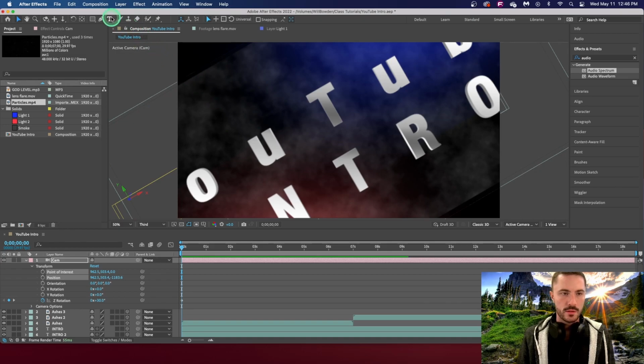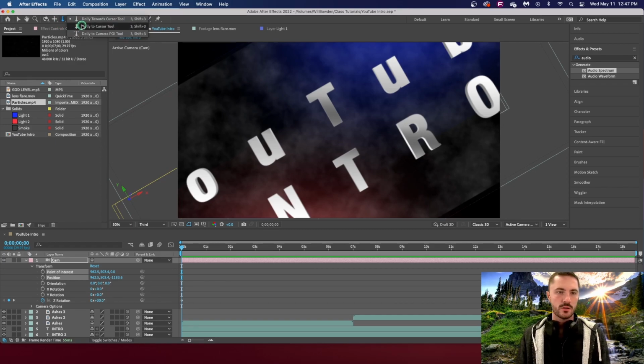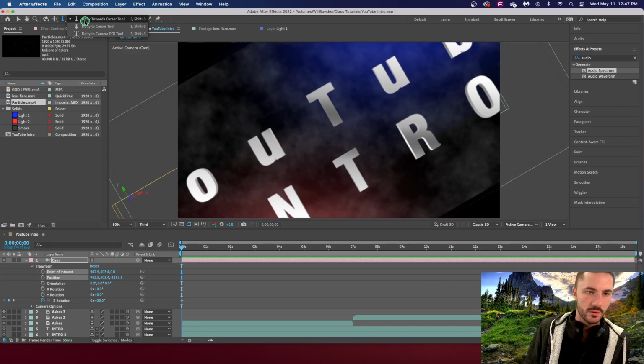So let's go up here to the top left, and there's going to be a button that we see called Dolly Towards Cursor Tool. If we click and hold this button, it should be next to Pan Under Cursor or one of these. It should be 1, 2, 3, 4, 5 buttons away from our selection tool. Okay, so if we click and hold this, then we should see Dolly to Cursor or Dolly Towards Cursor Tool.